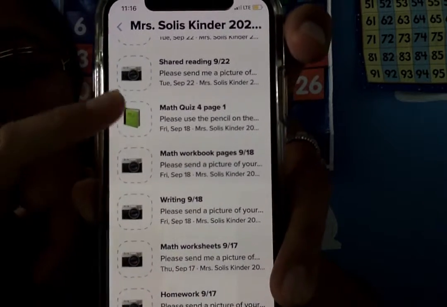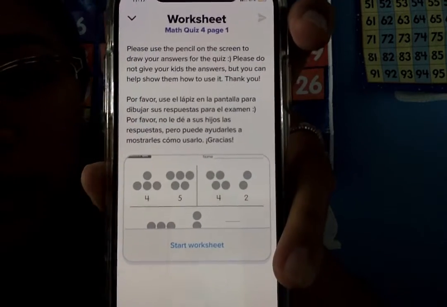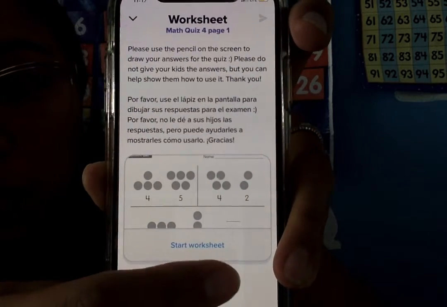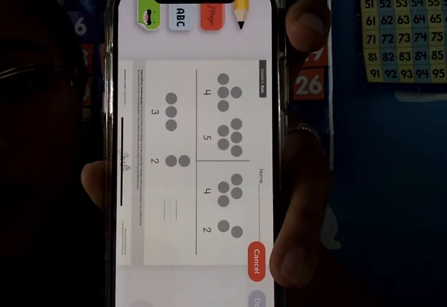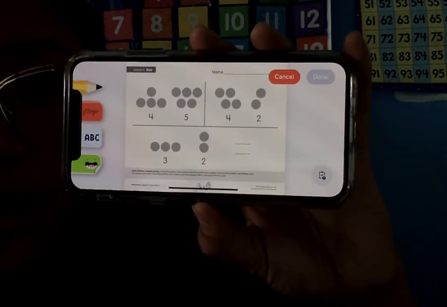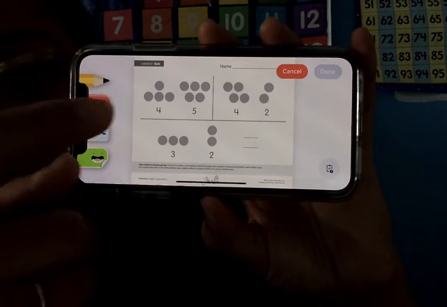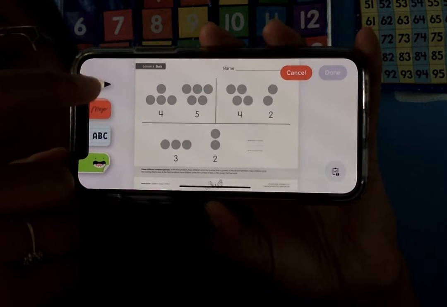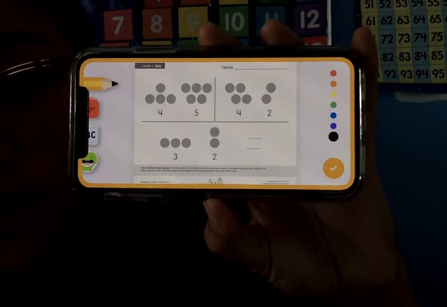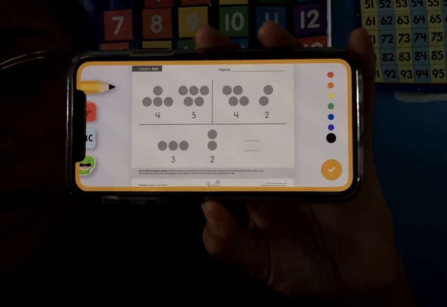Now for the quizzes, you will click where it says quiz, so your math quiz, and you'll start the worksheet by clicking start, and then it'll put it in this view on your phone. Now, to draw on it directly from your phone, you will touch the picture of the pencil here and you'll see it sticks out. And from there, you can draw directly on the picture.